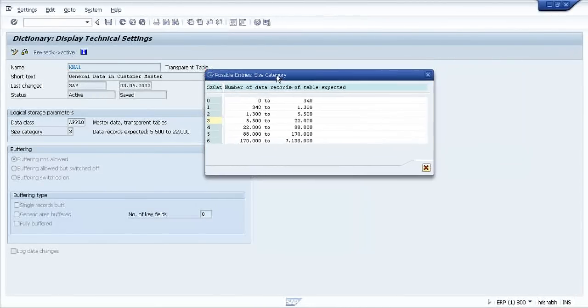Now size category. What does it mean? It will show you how many entries this table could store. If you mention 0, it could have 0 to 340. If you make it 1, it could have this to this, and so on. These entries could be fixed, could be something in 4.7, could be something in EC6, maybe 0 to 1000 like this. But the implication of this size category is that it tells you how many entries this table could have. Now suppose you have mentioned 0. So it will only have 0 to 340.